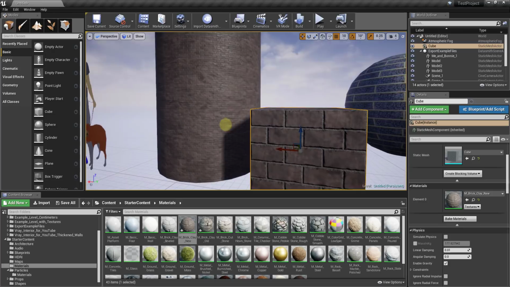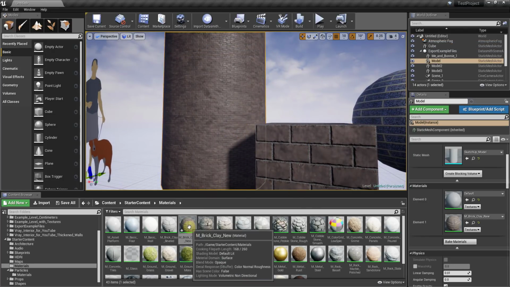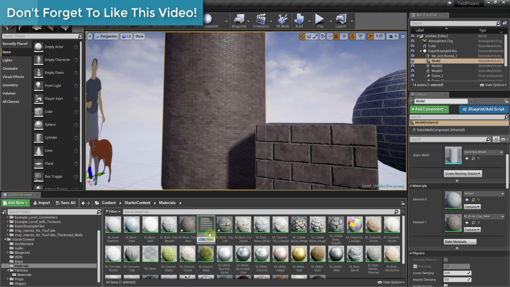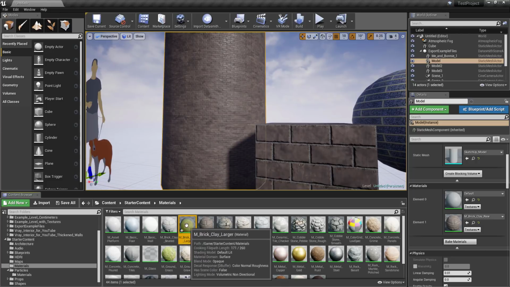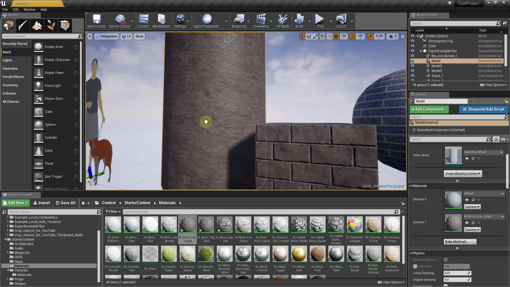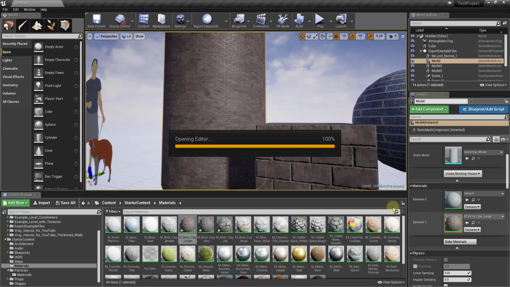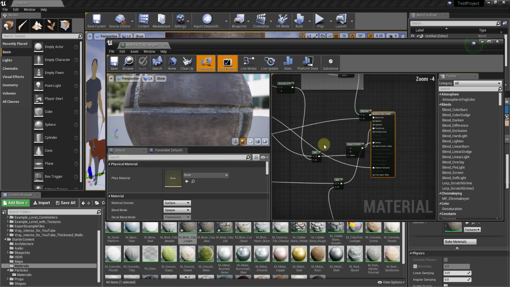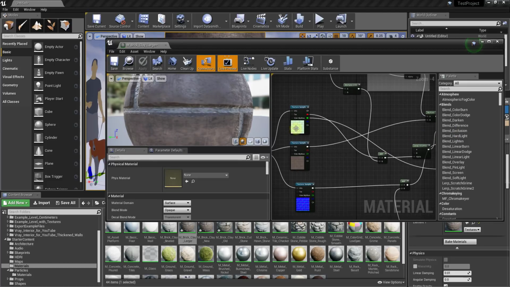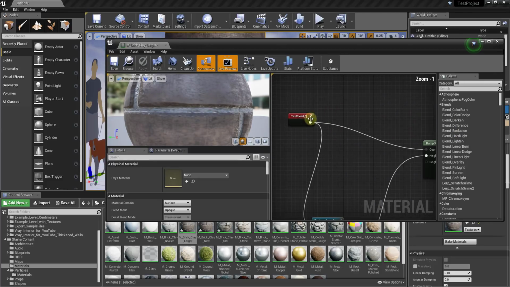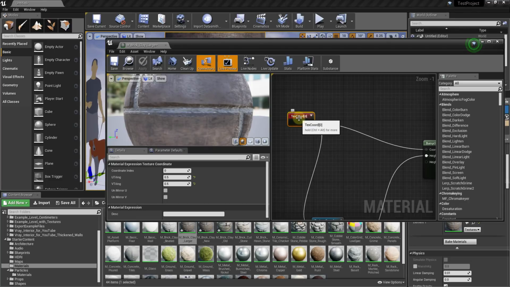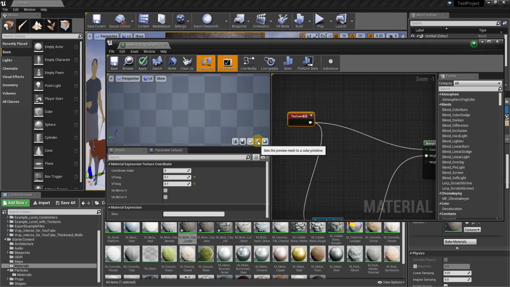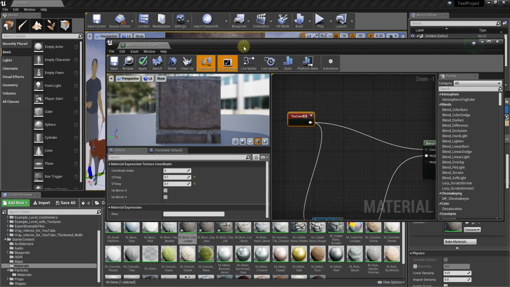I'm not sure exactly what the deal is. First of all, I'm going to duplicate this, and we'll just call this brick clay larger, and we'll apply that to this face. You can come in and go inside the Unreal Engine material editor. It's a little complicated, but you can apply this TexCoord item to it, and you can adjust the way that this tiles. So I could bring this tiling down to like 0.1 and use that to adjust the size of that material.